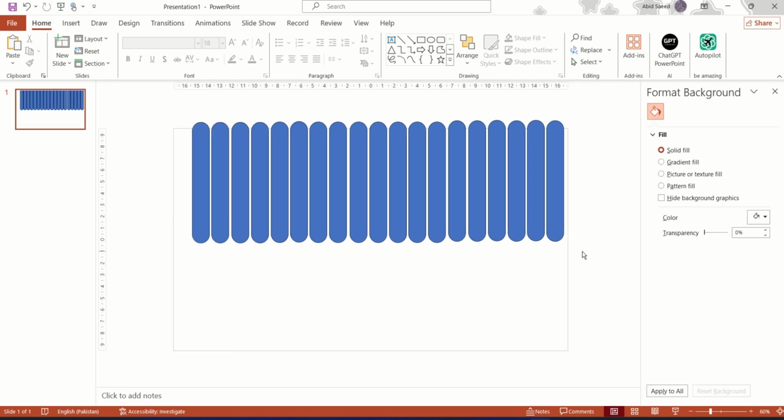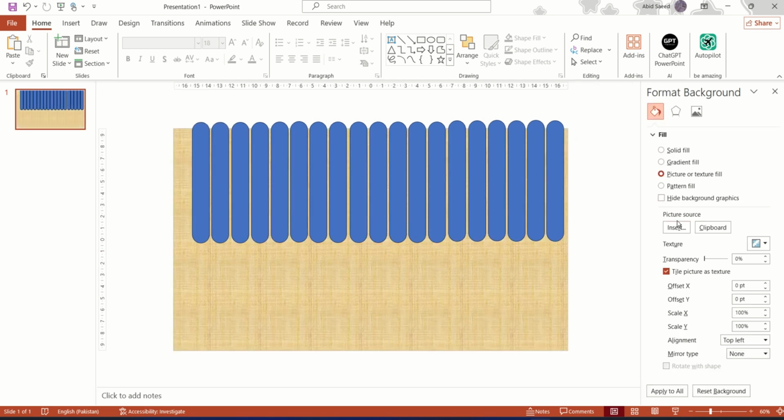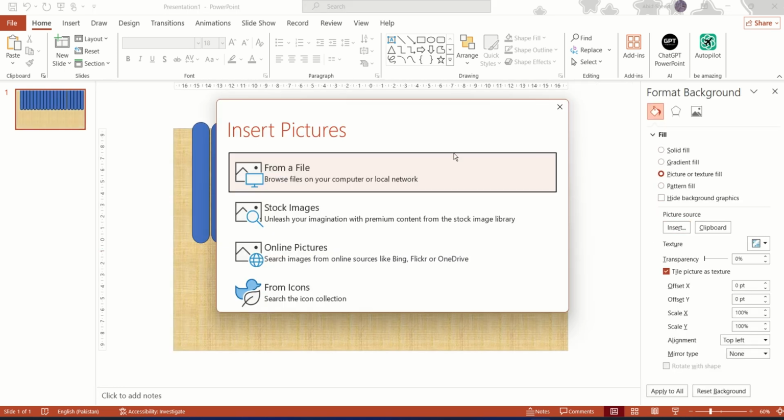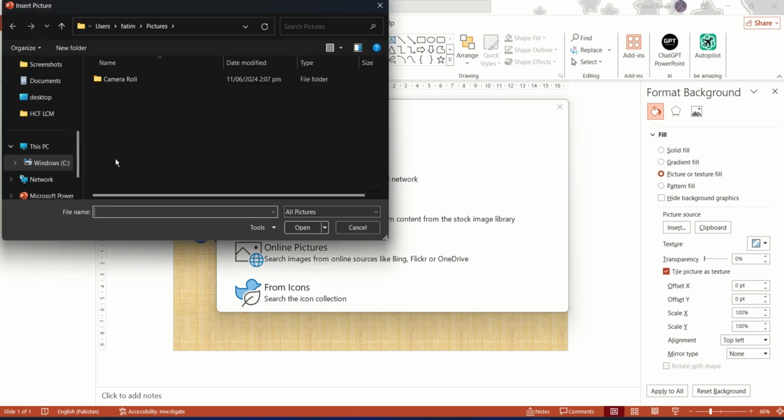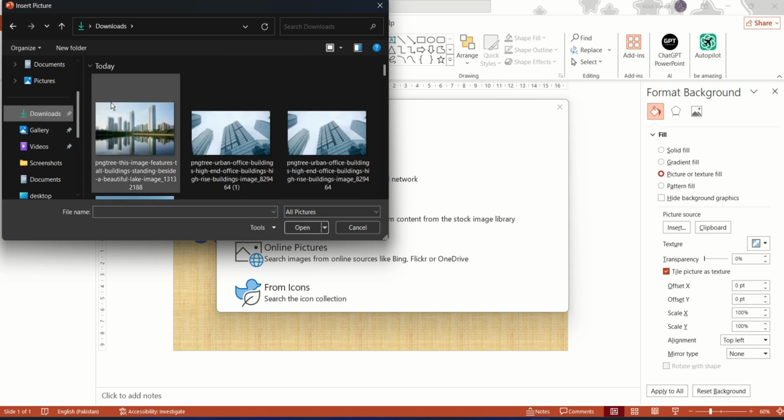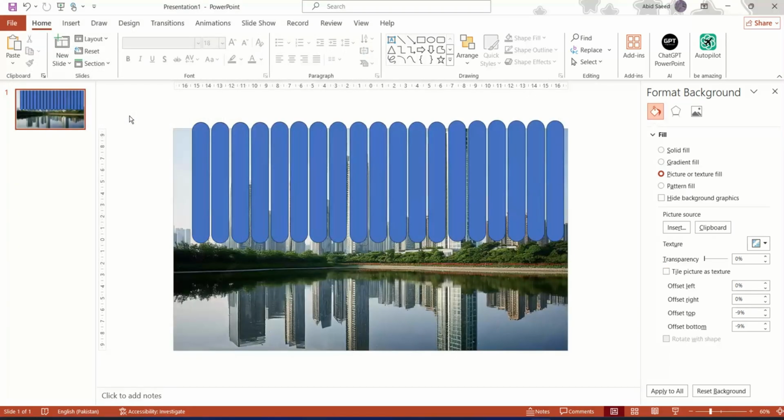There you go. Now you have to go to shape format and picture and texture fill and then go to insert and insert any picture that you want to insert. I'm using these buildings.